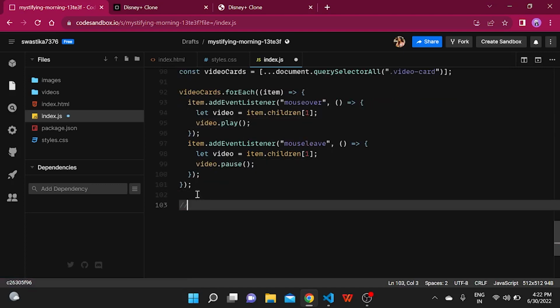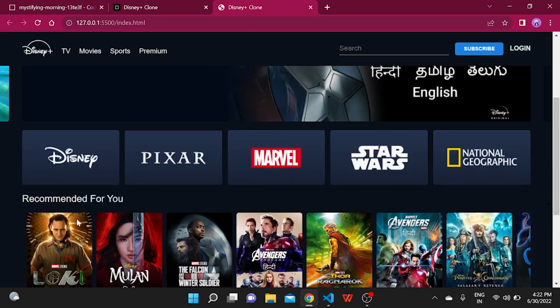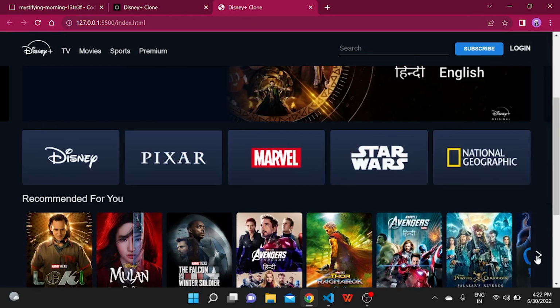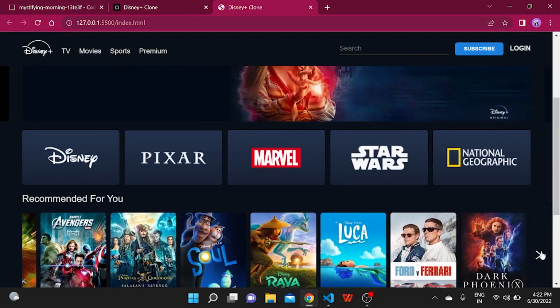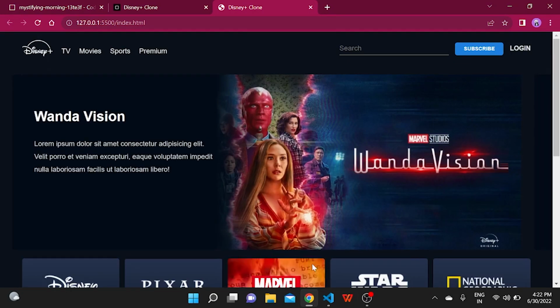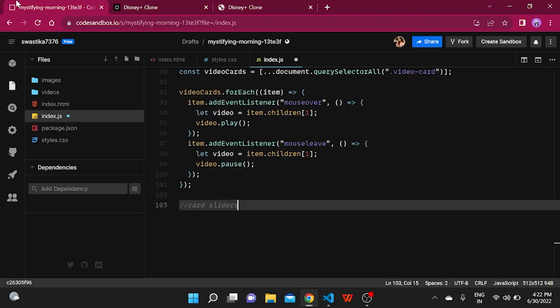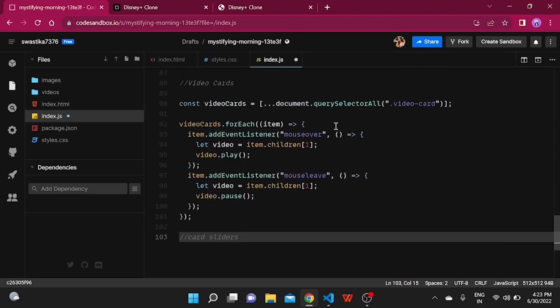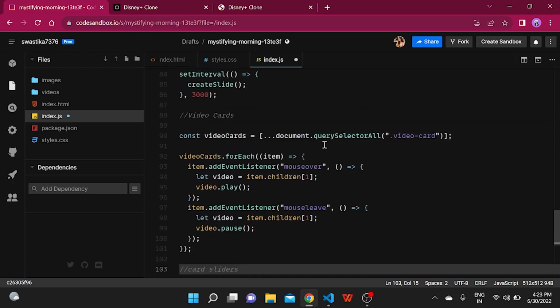Now let's move on to the card sliders. The card sliders, first we have to create them in our HTML, style them in CSS, and then we'll come over again to the JS for adding these cards that are right over here. For now, let's see whether or not our video cards are playing whenever we hover over them.